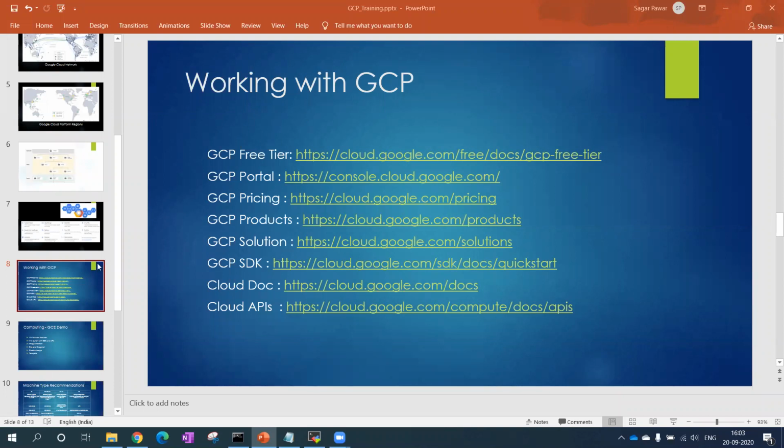Okay, so in the last session we talked about the general idea about the GCP. Now we will do an actual demo from today onwards. If you want to learn GCP, you have to at least have these kinds of links with you so that you can get started with the GCP.